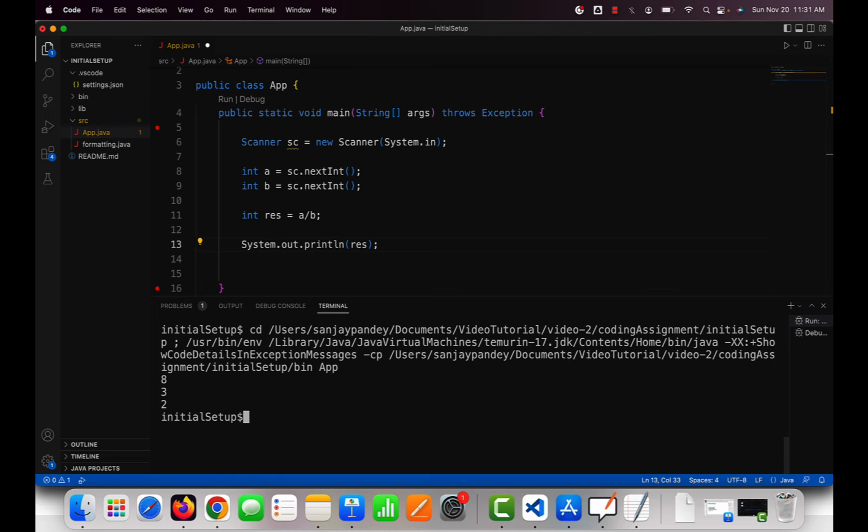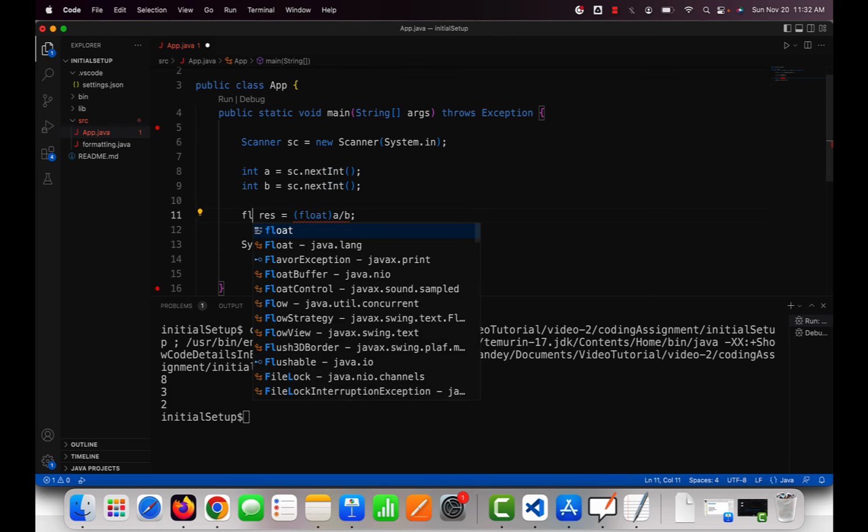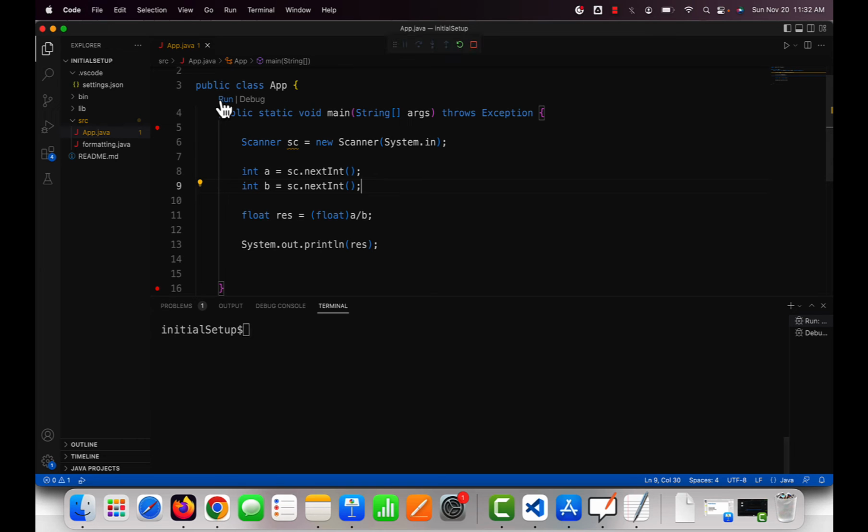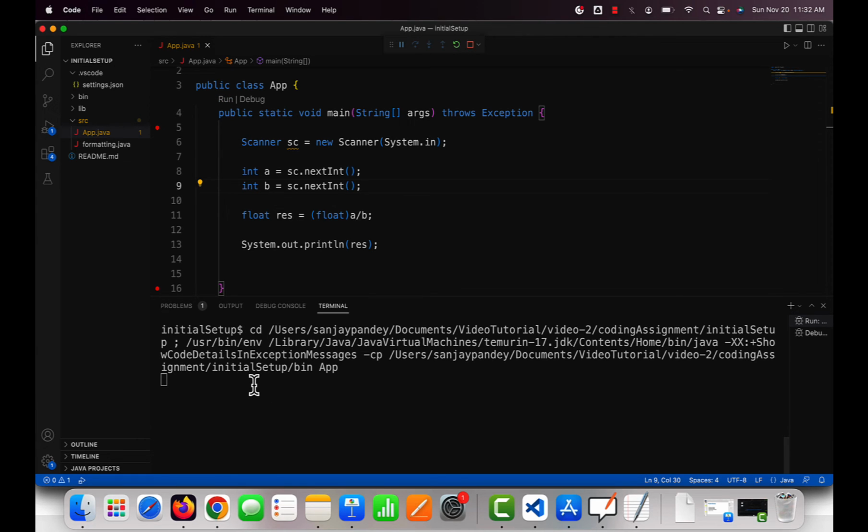But now if you want to convert it explicitly, like you want a float or a double value, what you need to do is add this here. Let me put float. Let me clear this up. Now the same example, I am putting 8 and then 3. This time the result is in float. Once you add this in brackets, this is how we do the explicit type conversion. You are explicitly telling the compiler that this result needs to be converted into a float value.